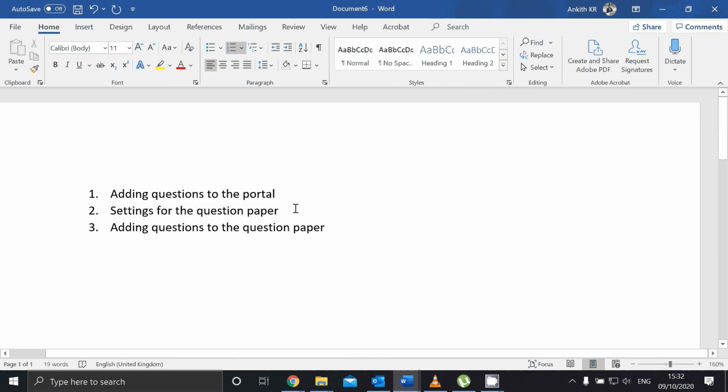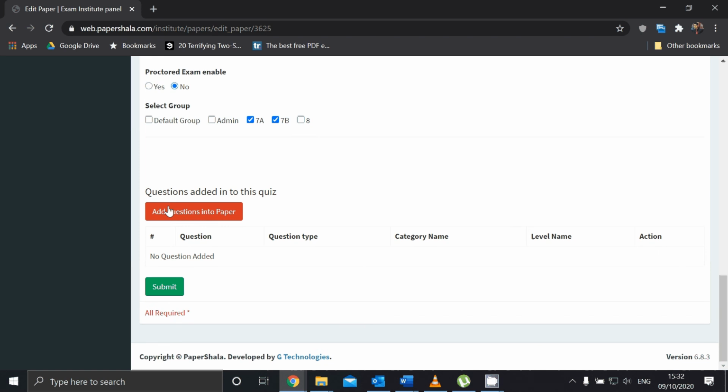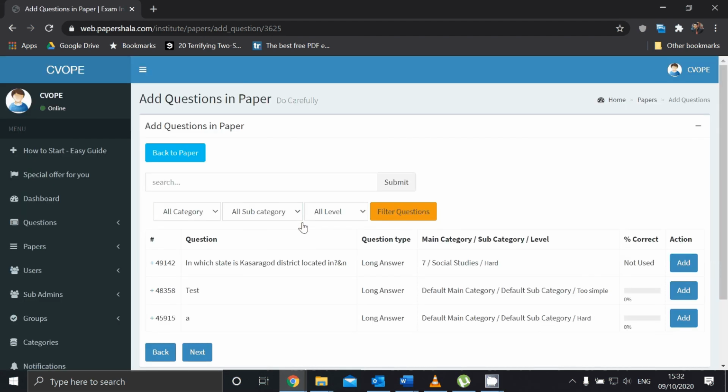So step 2 is done. Now step 3 is the easiest part, where if you see here at the end of this, you get this add questions into paper option. Click on that and you will get a list of all the questions that you have added earlier. So in this case, if you can see, there are 3 here.